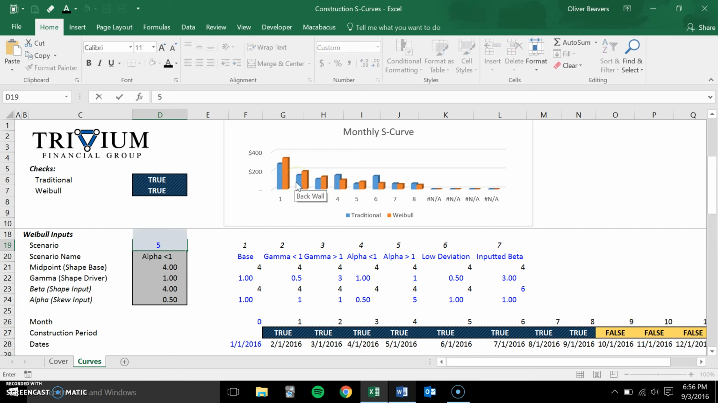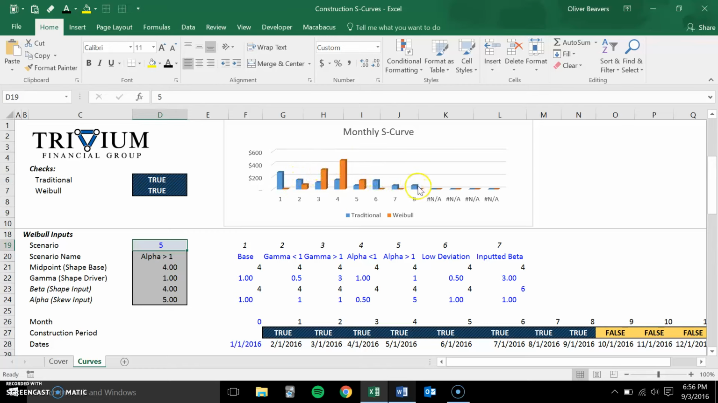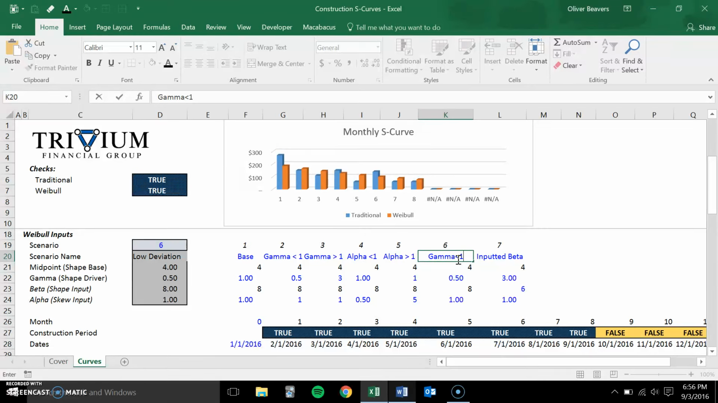You're going to see very much a standard probability distribution curve. It starts at 0, goes up, goes back down to 0. I don't know that any of these actually goes to 0 necessarily. Typically it's a very small fraction of a percent away from 0. Let's see what happens with a low deviation. Relatively flat again. Oh, that's actually exactly the same as gamma less than 1. Sorry about that.